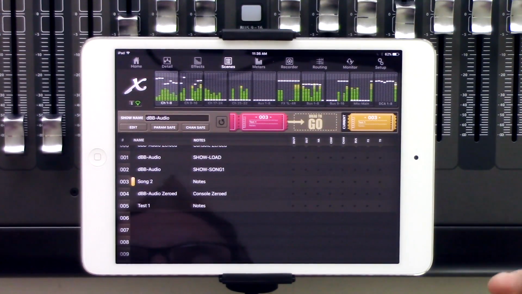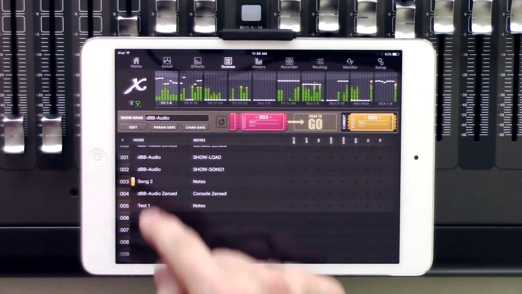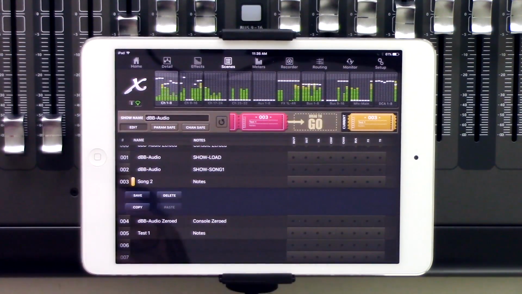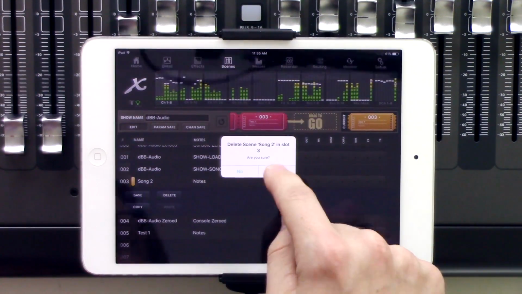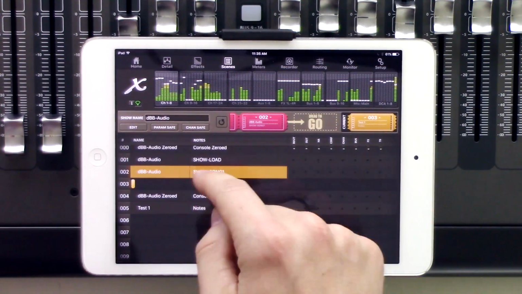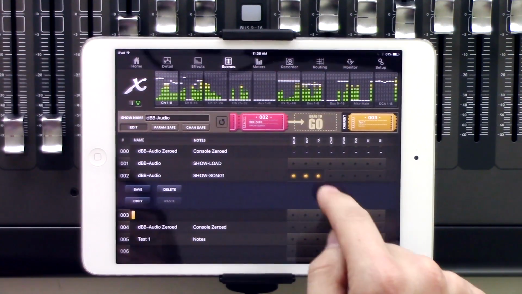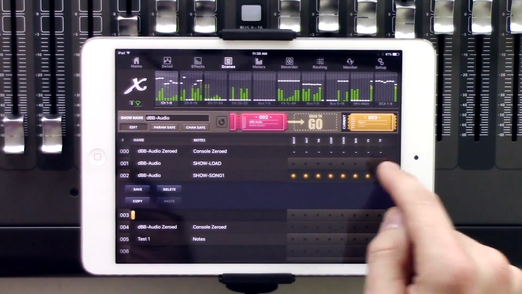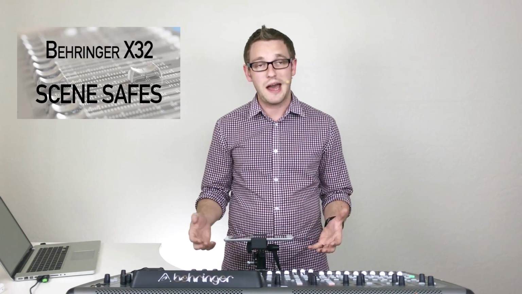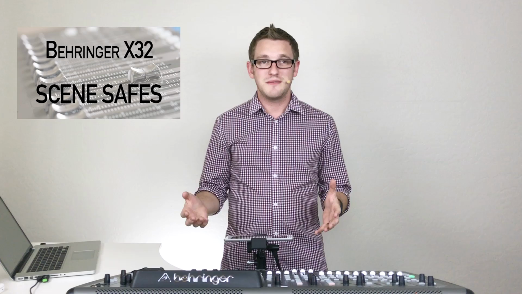Now, it doesn't actually change the scene itself, it just changed the title or the notes of that. Another thing that you can do under this edit is delete things. So we can delete our song two here, and now it is not there anymore. The last thing that we can do under this edit is change our scene safes. You can check out one of my other videos on the scene safes, parameter safes, and channel safes. Make sure to check that out if you're not up to date with all the different safes that you can do with the board.